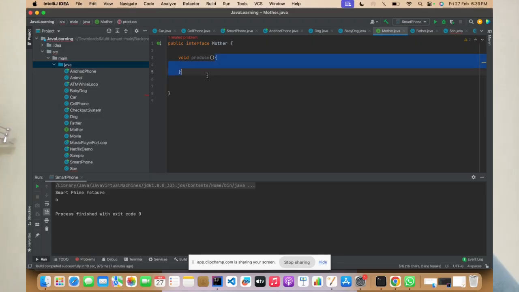So I have to declare this method as abstract. By default, this method is public abstract void. You can't see that, but Java will append it. So this is an abstract method.